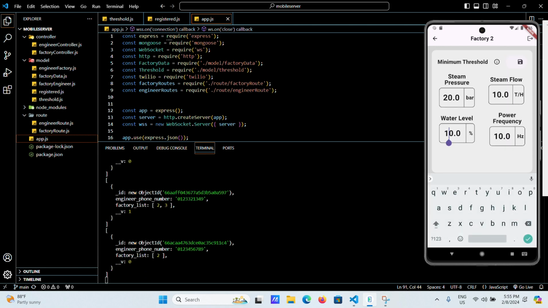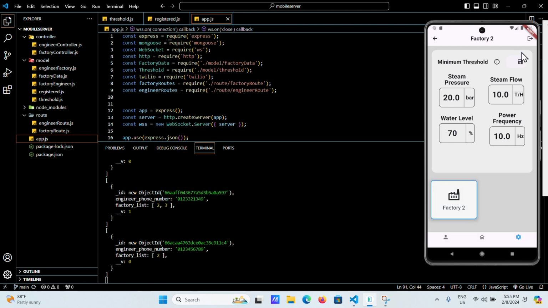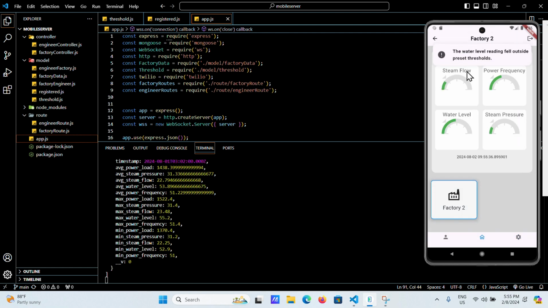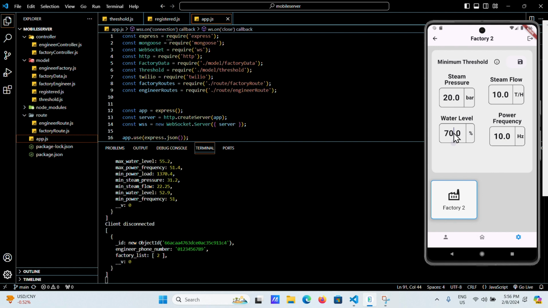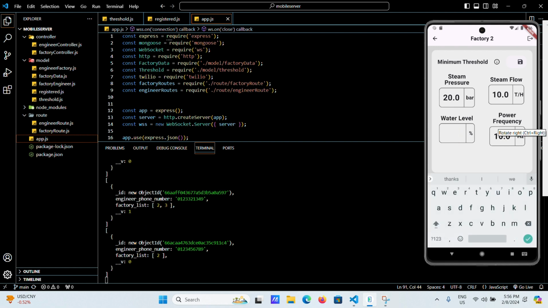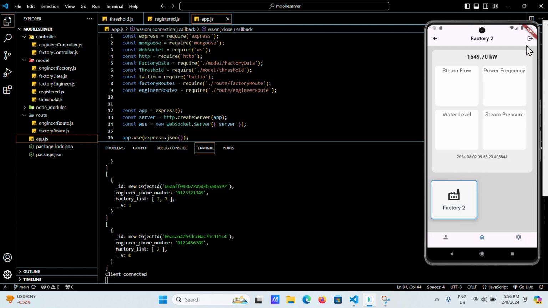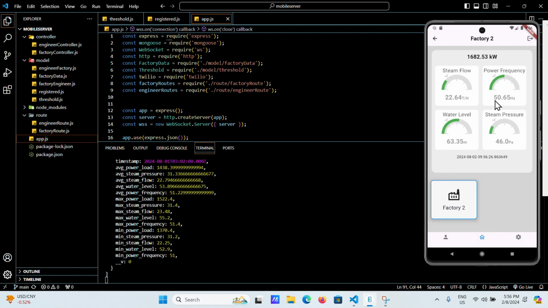So let's say if we change the value of water level to 70 and we save, the notification will show that the water level reading fell outside the preset threshold. We can change the threshold value by just changing the water level value. So let's say we enter 20% and we click save. The value is sent to the database and the notification will not be triggered. So that is all for my presentation. Thank you for listening.